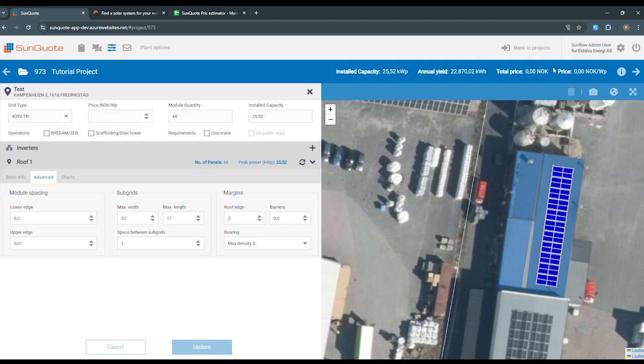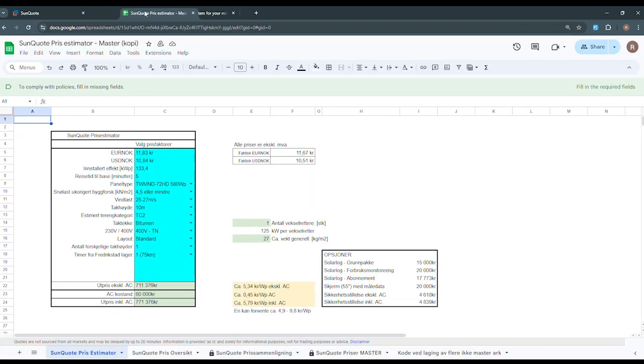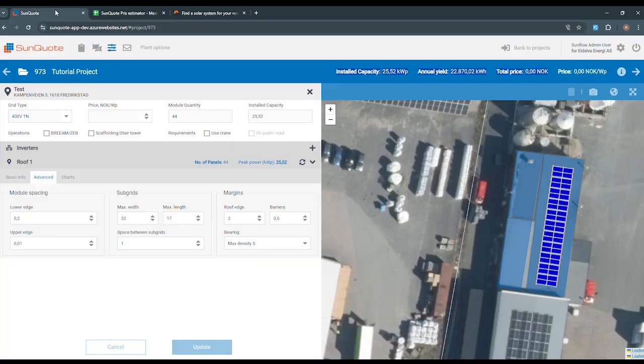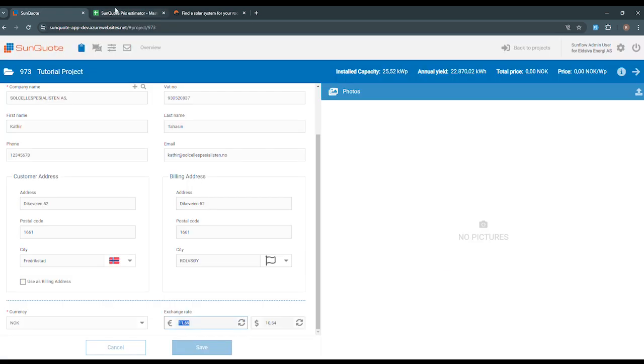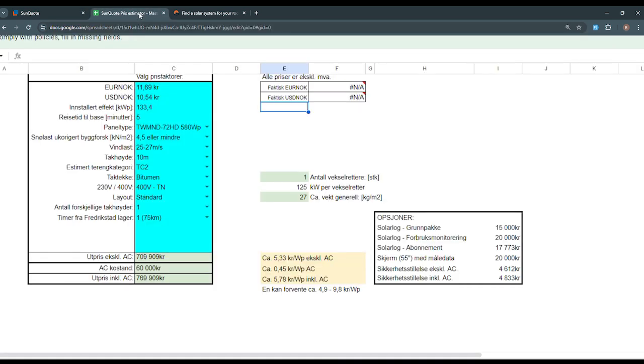Next, we will have to use the SunQuote price estimator to fill in some information. Each person will have this sheet for their own projects. Number 1. You can standardize the currency from the overview page in SunQuote and update it here. Number 2. For the kWp value, take the installed capacity value from SunQuote and place it in the cell.